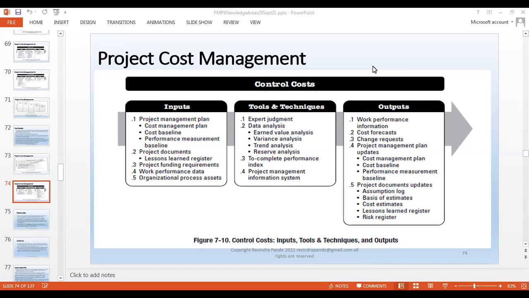The other project document updates are assumption logs. If we have assumed anything, normally we keep updating our assumption log, and so the risk registers and the basis of estimates.